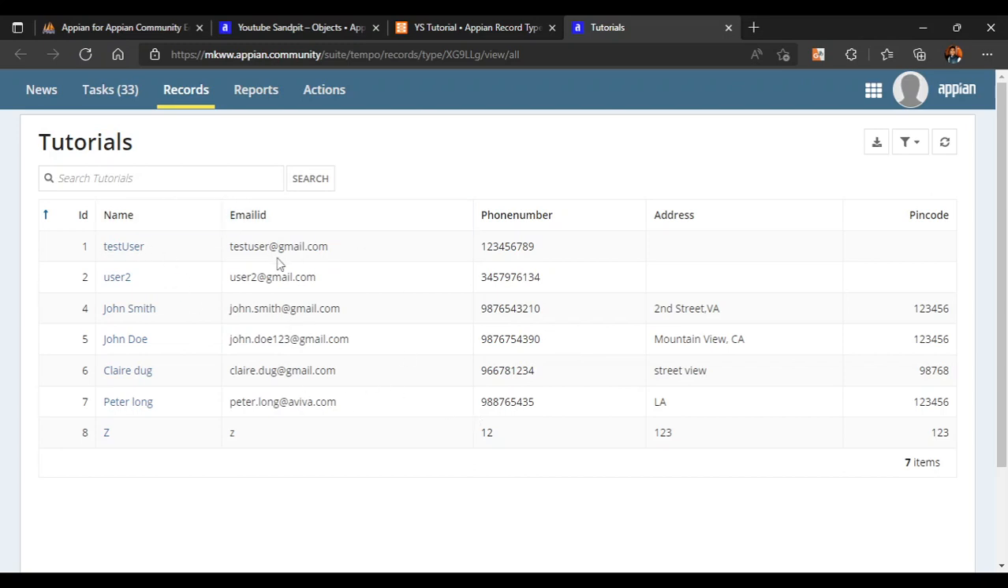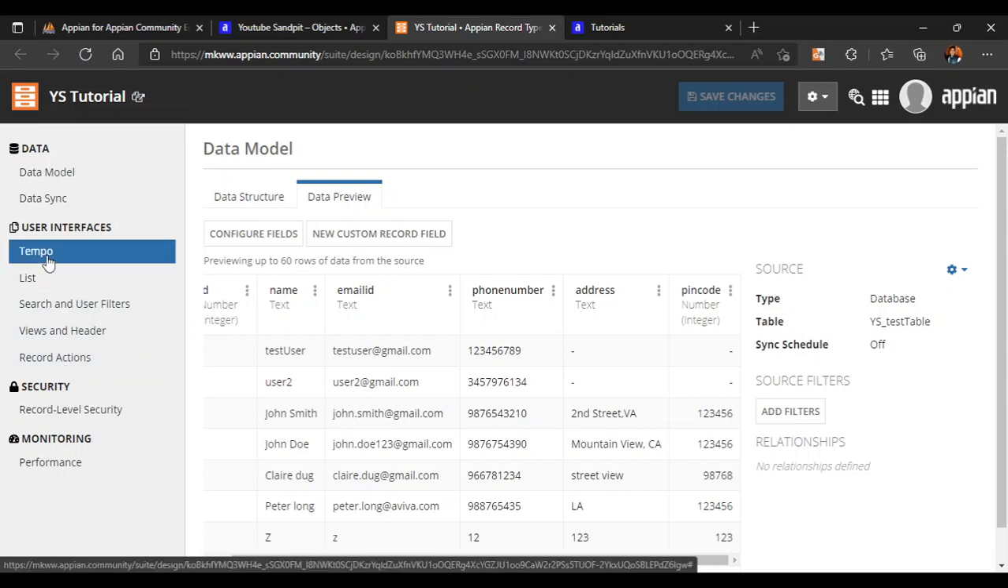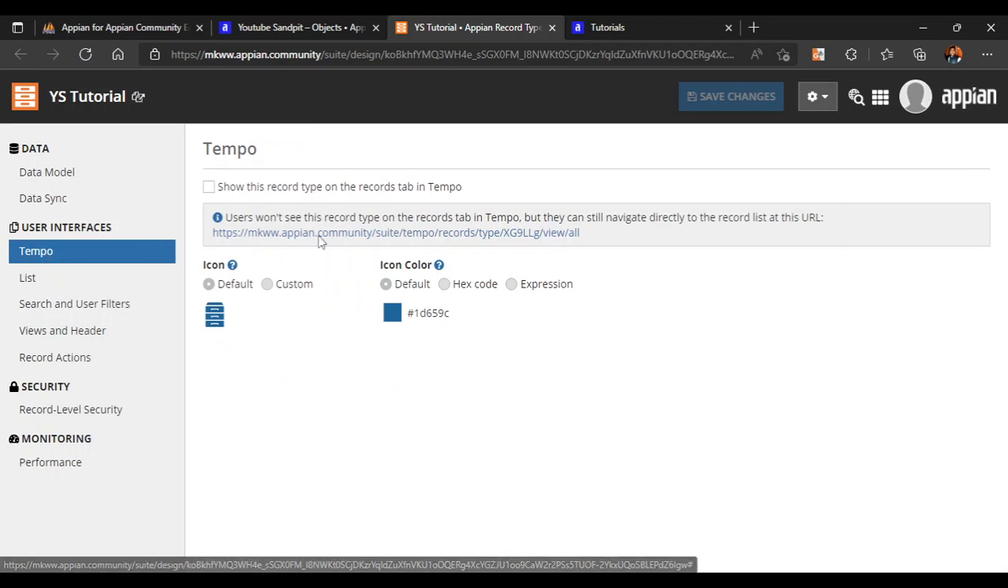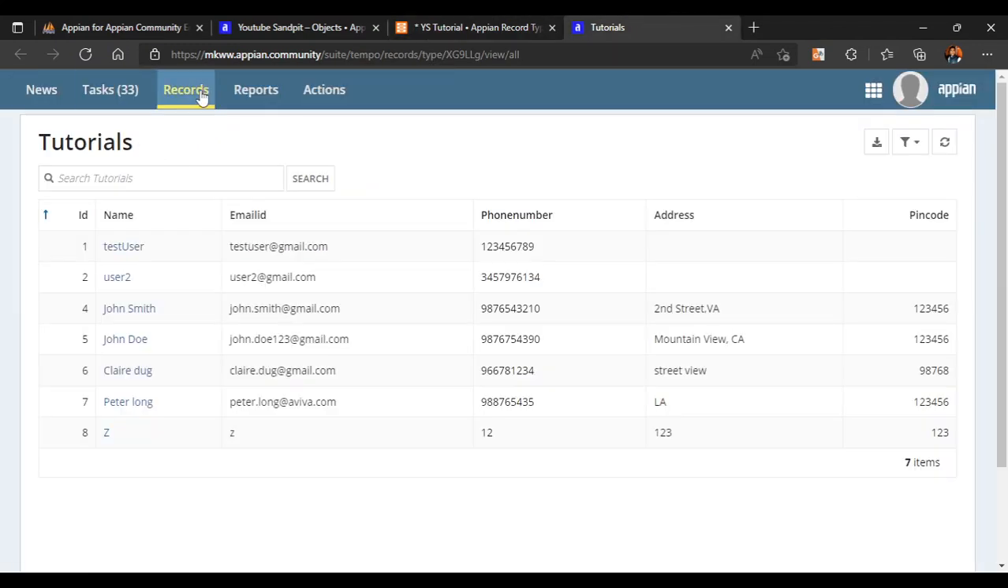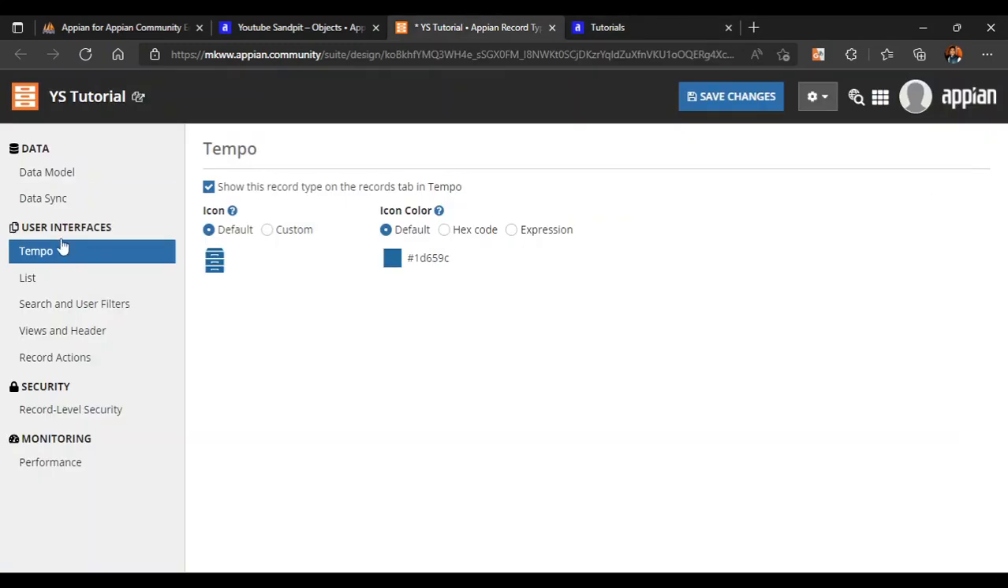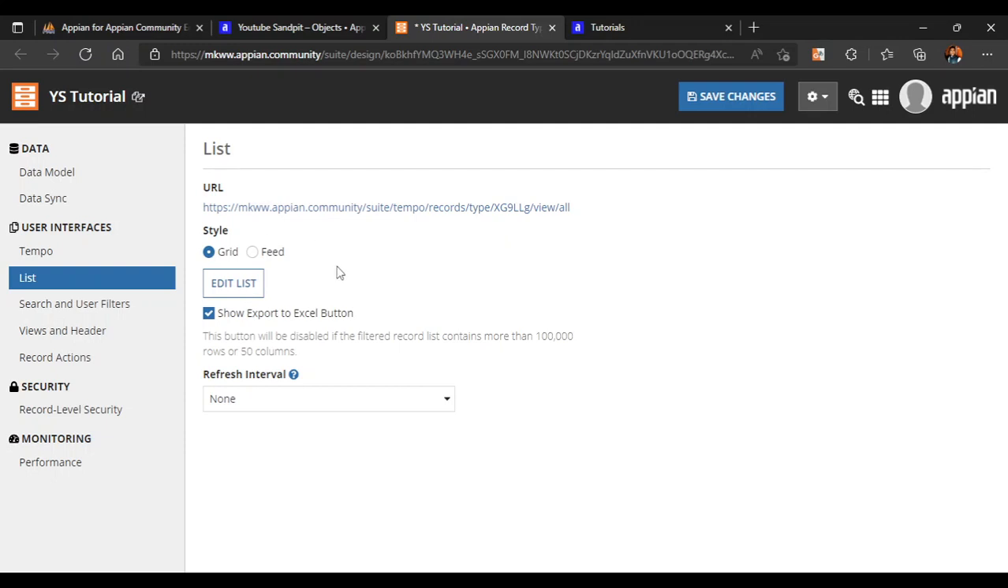But here you can see the names and email IDs have no spaces, and phone numbers are not formatted. Let's try to edit it. To edit the data, we have a few options available here, each with their own features. Let's try to go to Tempo first. If you go to Tempo, it is asking whether you want to show this record type in Tempo or not. In Tempo, you can access the records directly, and you can enable that. Okay, the list is a very important part of the records.